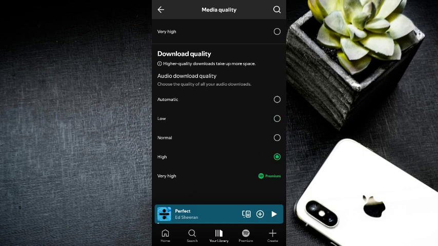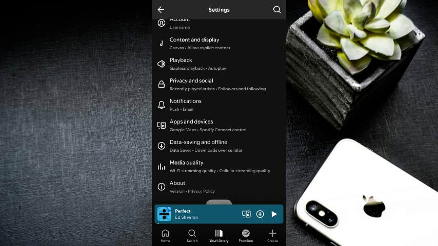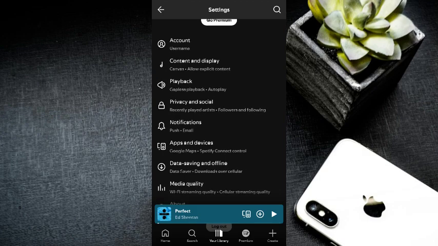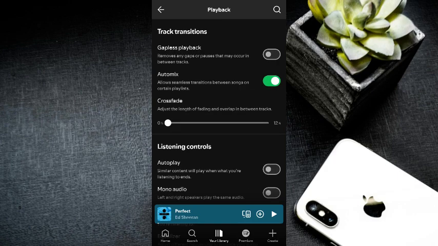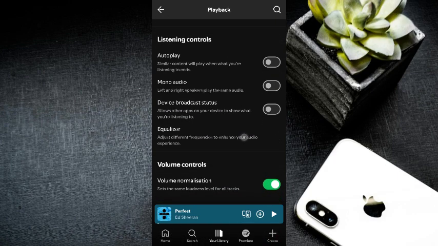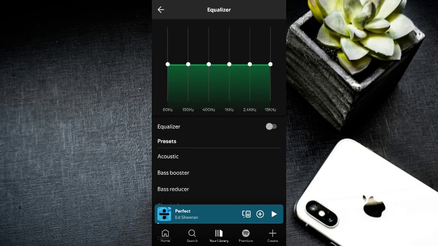Now then we're going to try to enable our equalizer. To do that, just follow me. You're going to go back, and then you're going to go to playback. I'm going to go down to equalizer. Then on the equalizer, you can just choose to change some things.